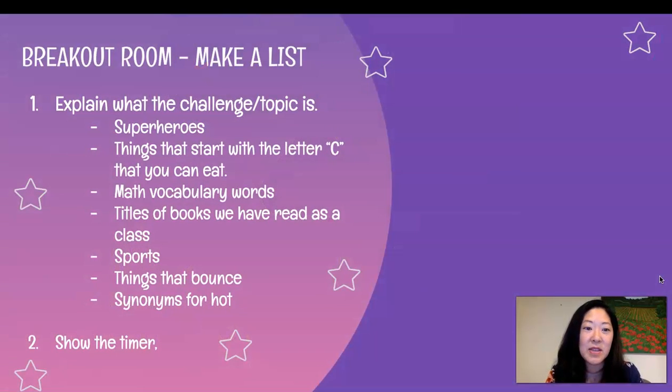So for example, you could say superheroes, and then you're going to give them a certain amount of time, show your timer. You can do other things that have to do with your learning too, like what are some of the math vocabulary words we've learned this week. And so in their breakout rooms, typically about 3 or 4 kids, maybe more, but it gets a little complicated then. You want to just let them have that time in that breakout room to write down as many things as they can on their list.